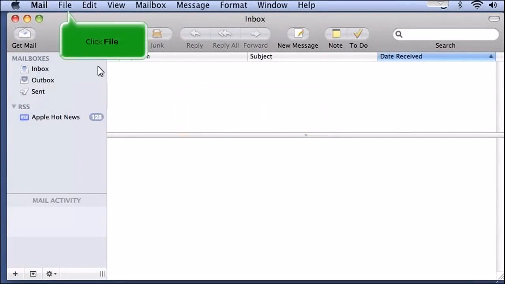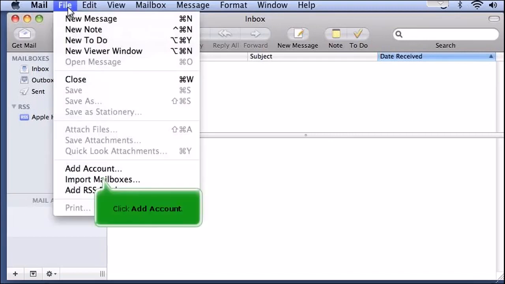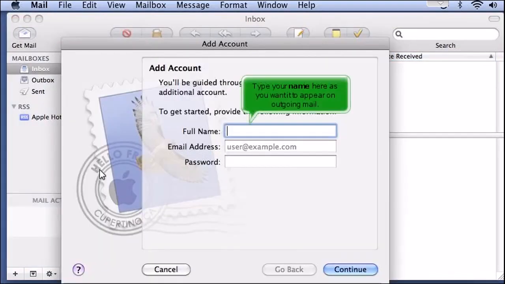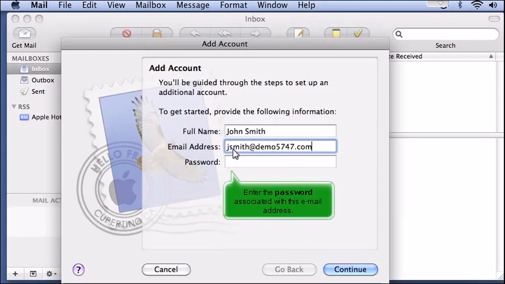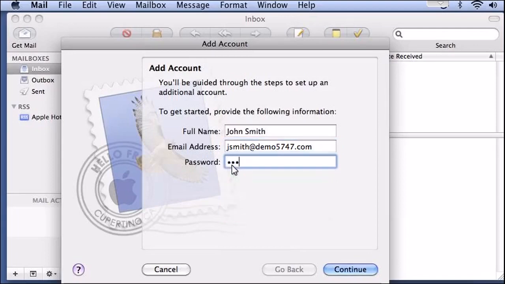Click File. Click Add Account. Type your name here as you want it to appear on outgoing mail. Enter your full email address. Enter the password associated with this email address. Click Continue.